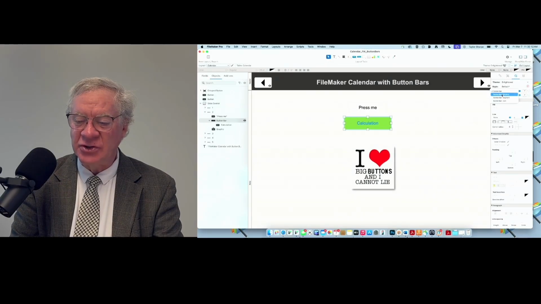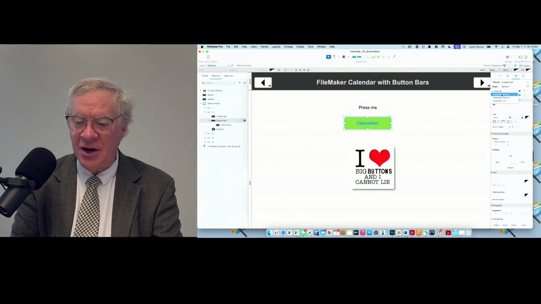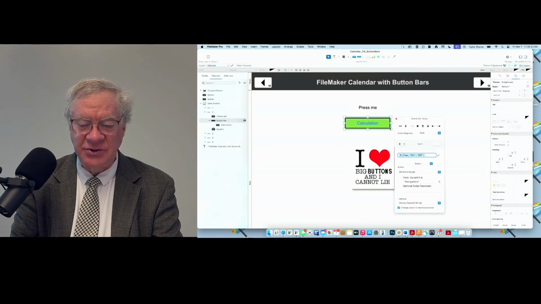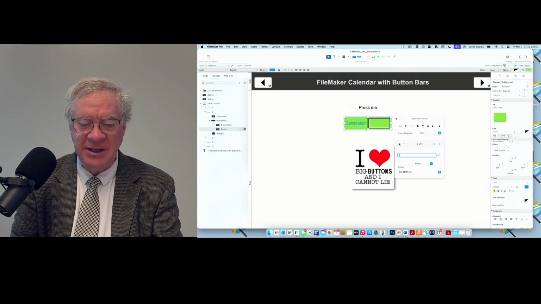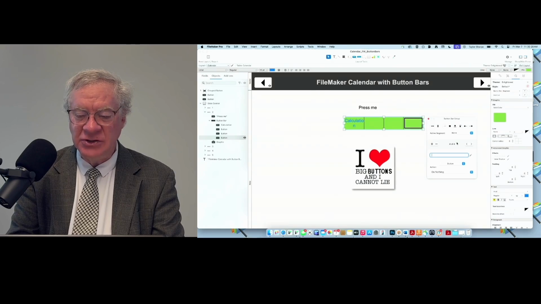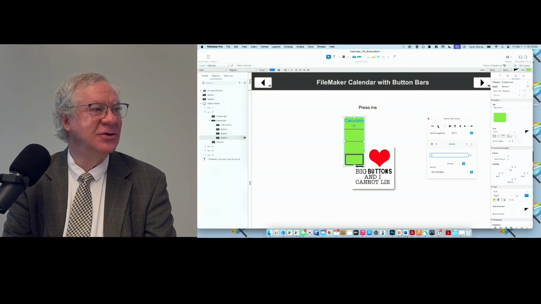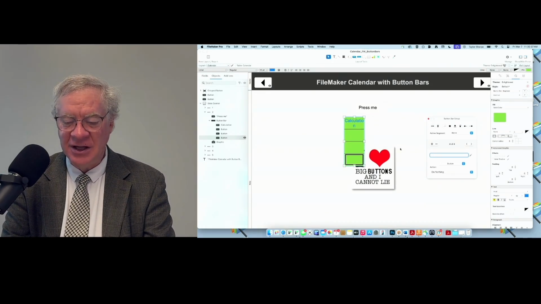So in the button bars, you can also change the dividers, how thick they are and what color they are, which is usually how you can change the segments. If you have multiple segments, we only have one segment here, but we can add a whole bunch of segments if we want. What's nice is you can also turn it sideways. That sometimes is useful too.